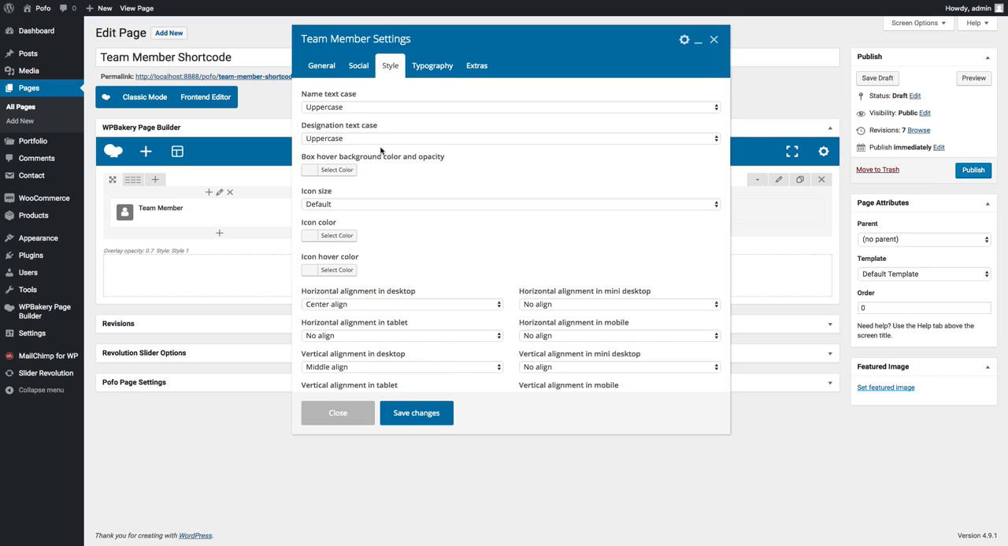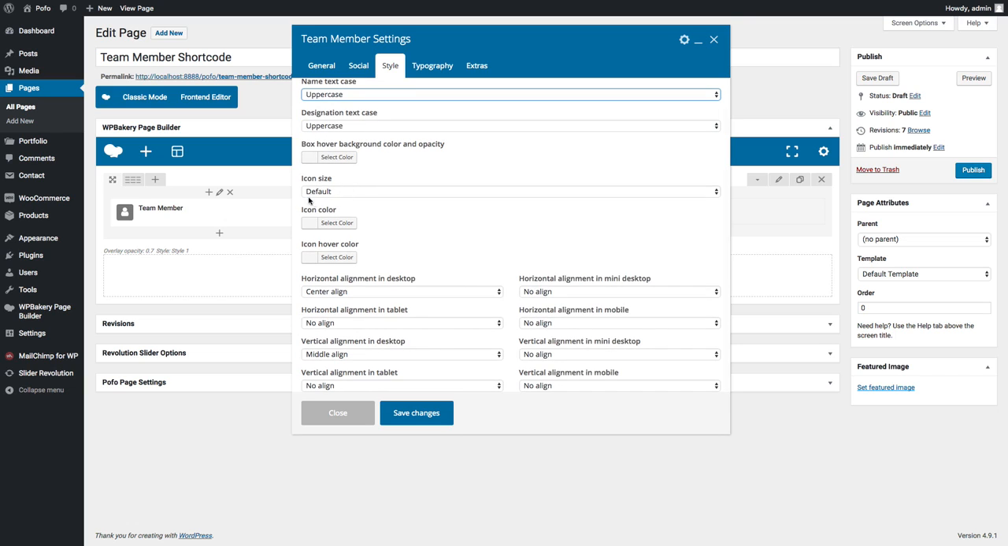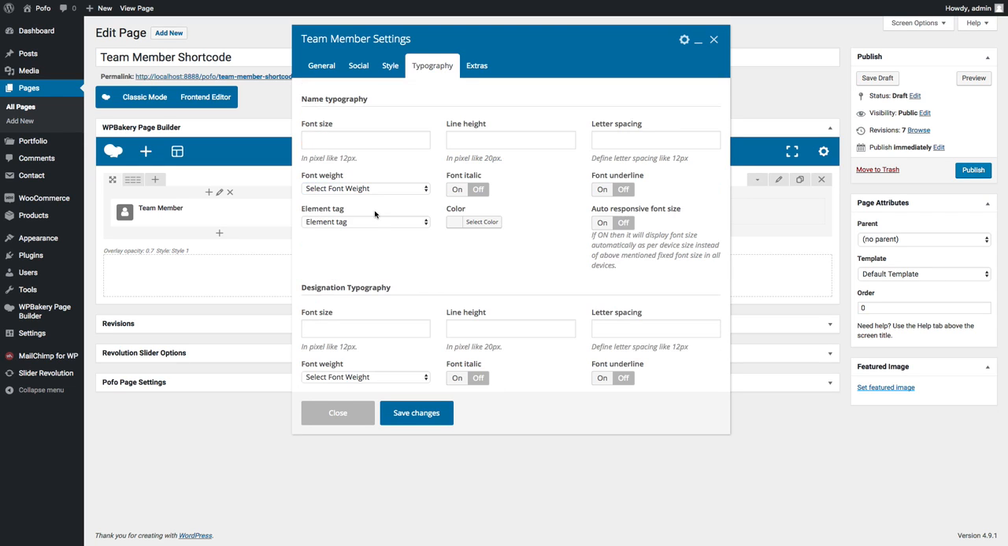Style tab. You can set text case of title and content here. You can set text cases like uppercase, lowercase or capitalize. You can set box hover background color and opacity also. You can change icon size, icon color and icon hover color. You can manage horizontal and vertical alignment of text here for different devices.